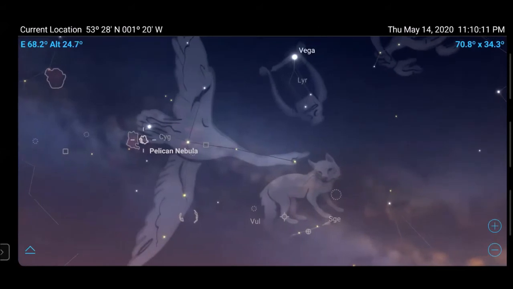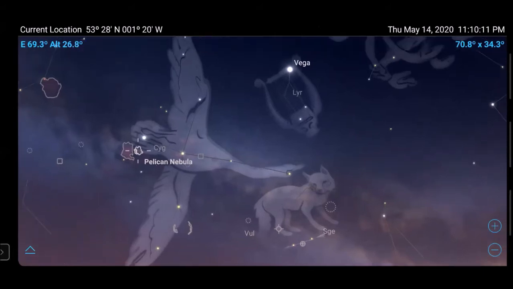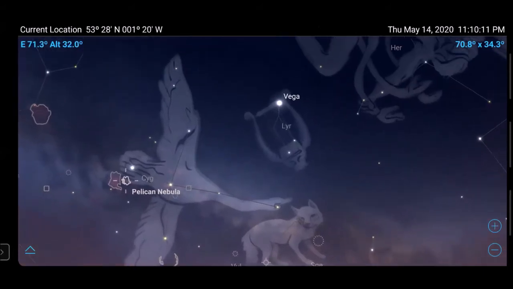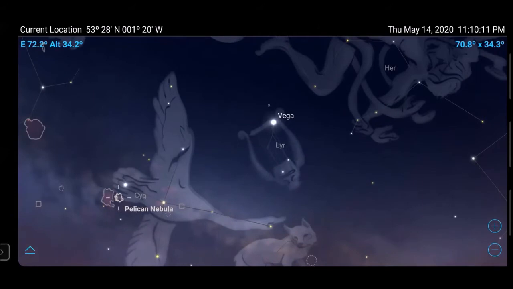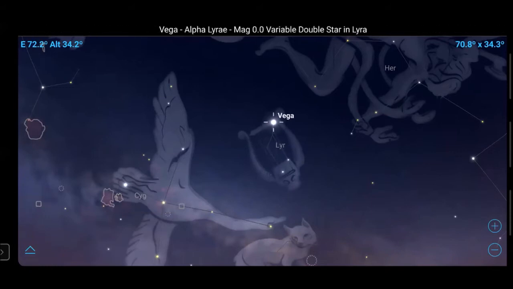So flying along the Milky Way, like I say, is the constellation of Cygnus, the cross here. It's quite noticeable. And above Cygnus, we have a little tiny constellation and yet an incredibly striking constellation called Lyra, the Lyre. Now, Lyra has a very, very bright star in it.